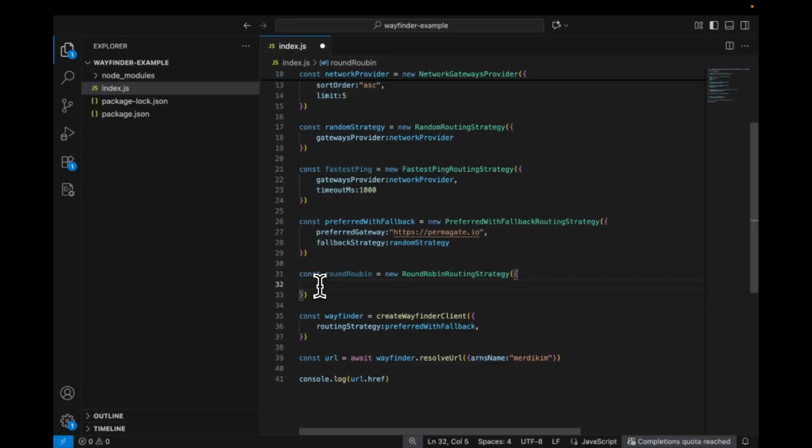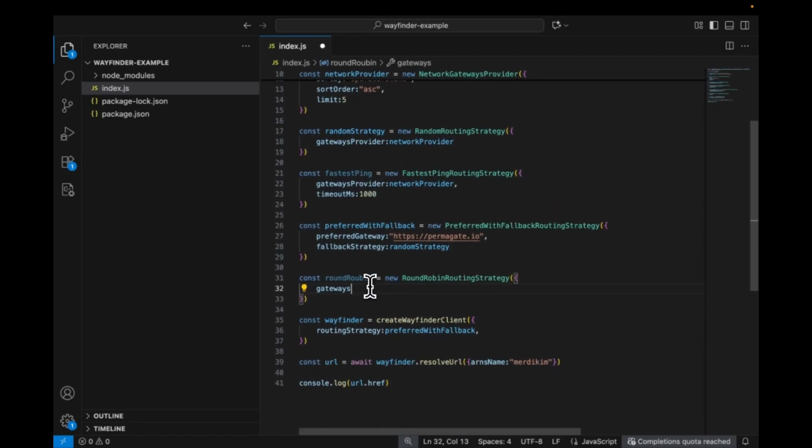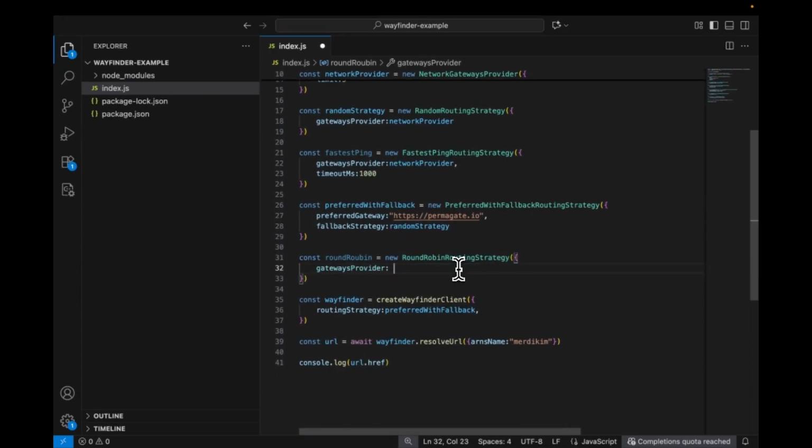I think it helps a lot more with load balancing and all that type of things. And here you can either pass your gateways if you have gateways that you want to specify, the same way we specified gateways here. Or you can pass a gateways provider, right? And your gateways provider is either a static gateways provider or network gateways provider. So in my case, I'm going to use the network gateways provider. How did I name it? Network provider. And this is the network gateways provider.